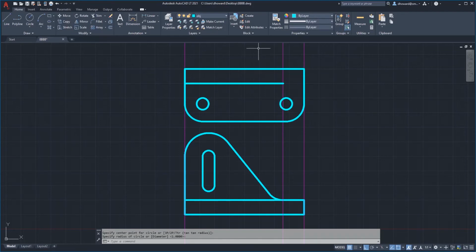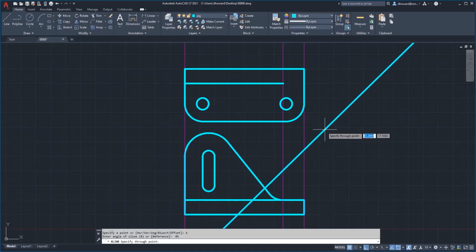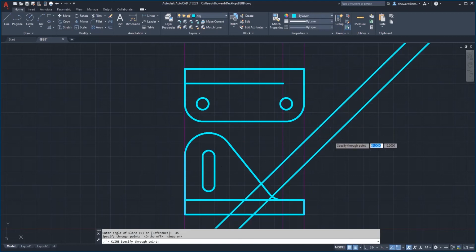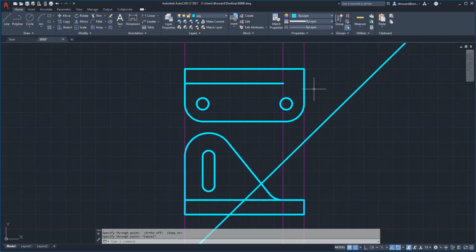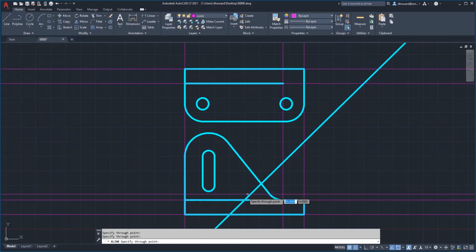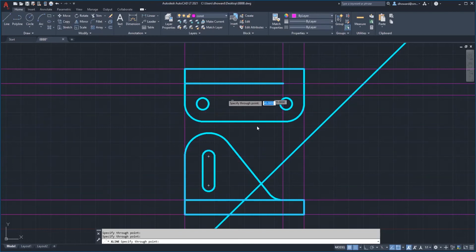And we'll make that construction line, XL, enter, A, enter, 45, enter. Grid snap on. Click. And we'll bounce these construction lines across. We'll save the holes and slot for later.